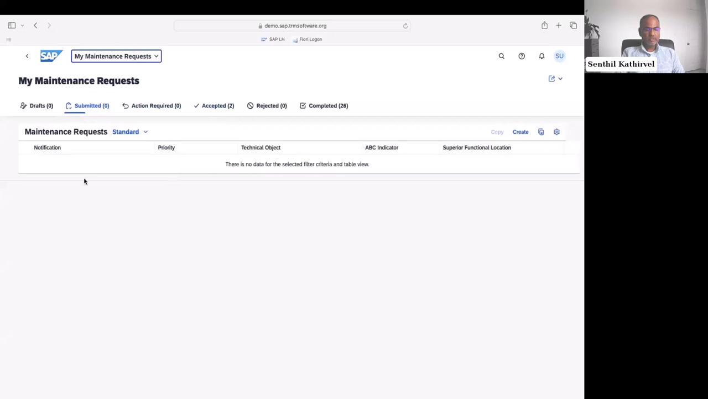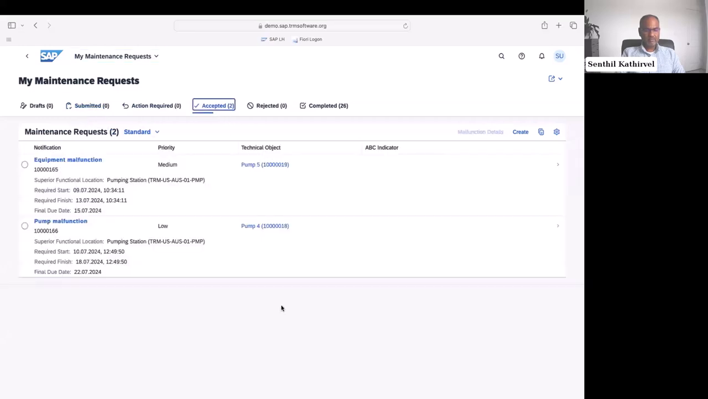You see your submitted notification or maintenance request has disappeared from your submitted bucket. But if you go to accepted, you will see the notification that you have submitted, right? So this way you can track the complete life cycle of your maintenance request, from submitted, whether action is required or not, whether it is accepted by the maintenance department. So these are the areas that we wanted to cover as part of this work request or maintenance request best practices.